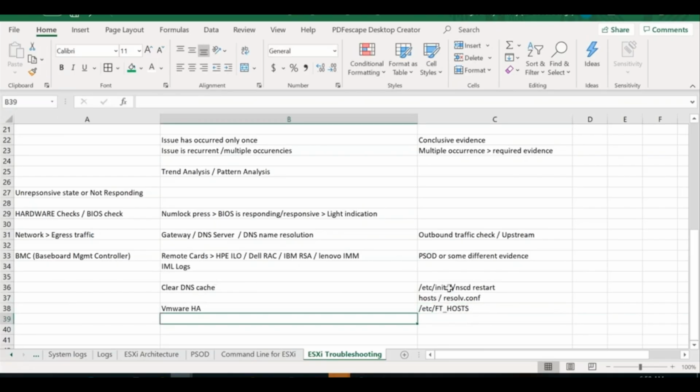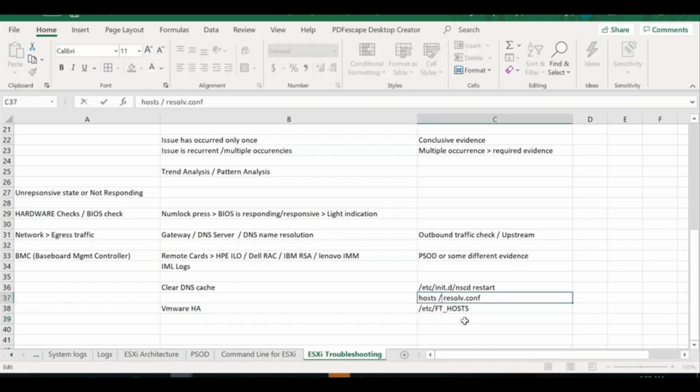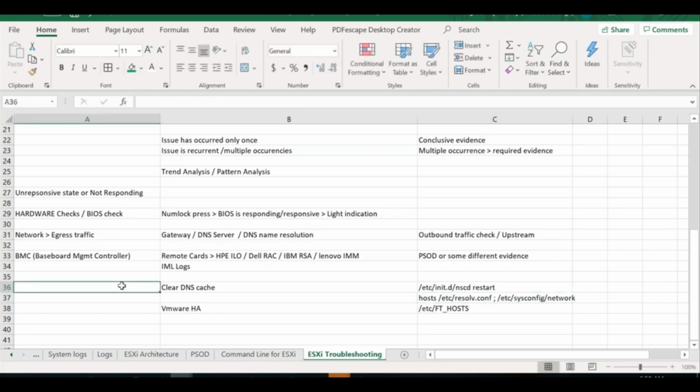so that you don't forget it. The hosts file, resolv.conf file, every configuration is under etc, right? So etc/hosts, etc/resolv.conf, and then sometimes, if you are working on an older version of ESXi, you might also need to check the sysconfig file, right, under sysconfig, the network file. So these are all things to check. Clearing a DNS cache has avoided some issues in my past.